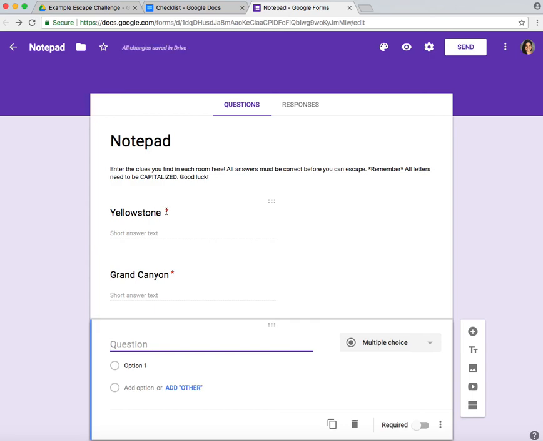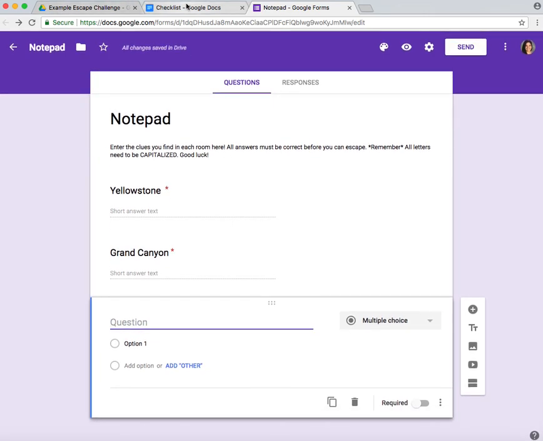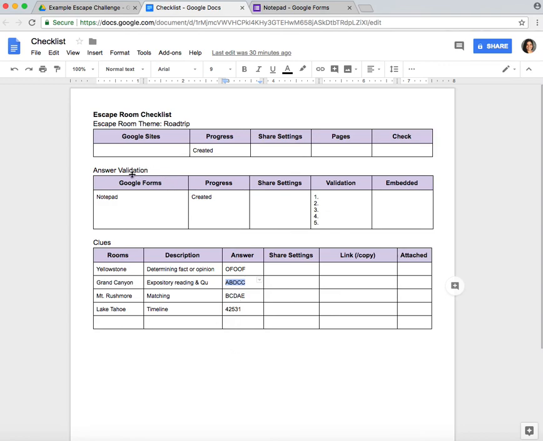Now this little red asterisk just indicates that it's required. You need to make sure each of these are required. And you're going to go through, you'll enter all of these. And what I like to do up here where it says answer validation is as I go through, so I just did Yellowstone. Again, Command C, Command V, just did Grand Canyon. This way I am keeping track and making sure that I have done what I needed to do. And when you put the time in here to do it, you're not really having to troubleshoot because you're not coming up with issues once the game goes live for your students.